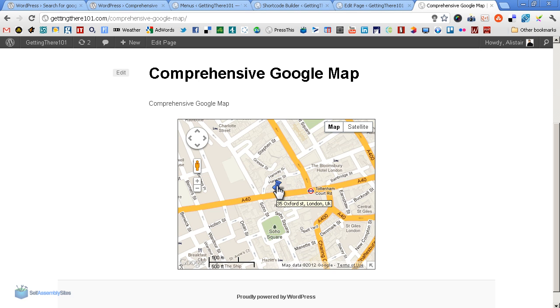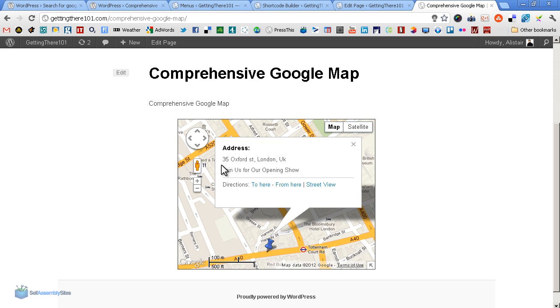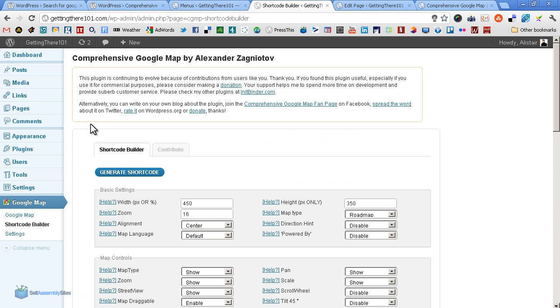Also notice that when I click on the pin itself, that bubble pops up there with 35 Oxford, the address, and the message we wanted, which was join us for our opening show. You can click also to get directions to and from there from your current location, which is a great little add-on there. So you could probably customize this to how you like. If you have the time, this is probably the best choice Google Maps plugin that I could recommend.